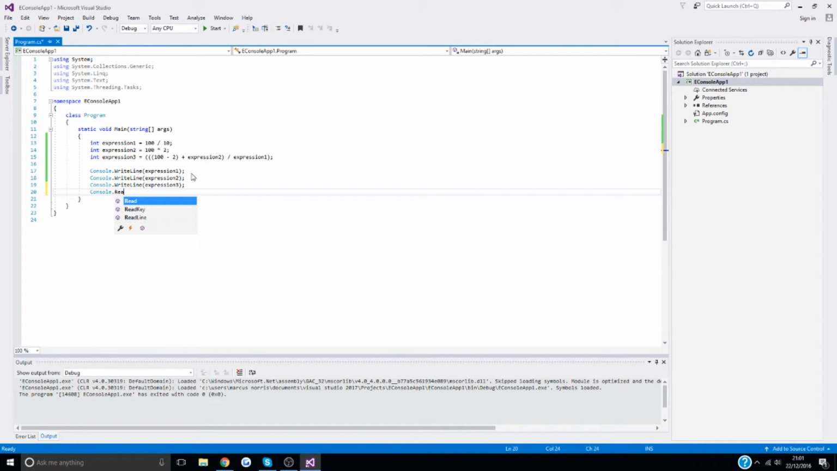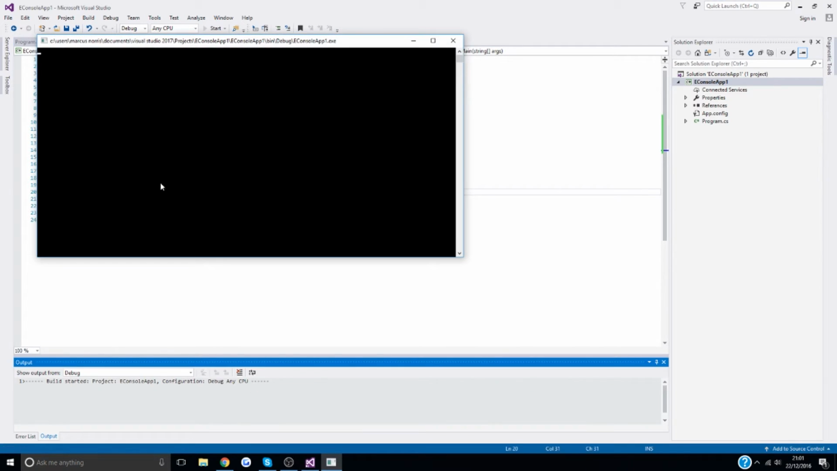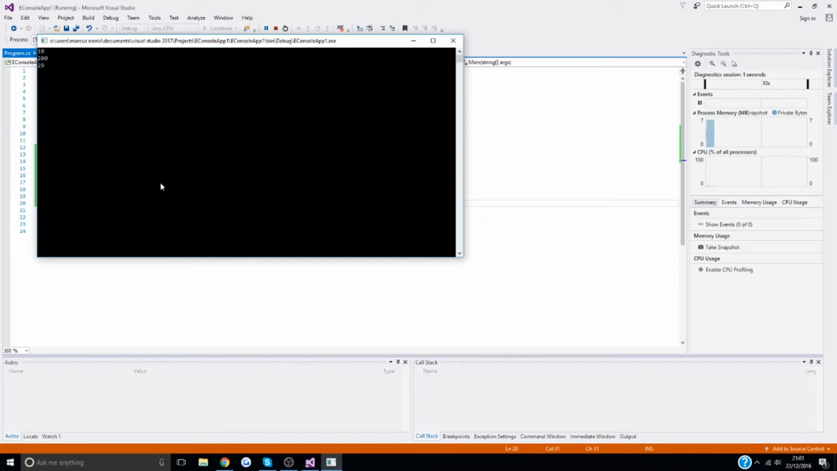Right, the read key, and all it does, I explained it in the last episode. Basically, when you press the key, it'll continue. So it'll basically hang until you actually press the key.